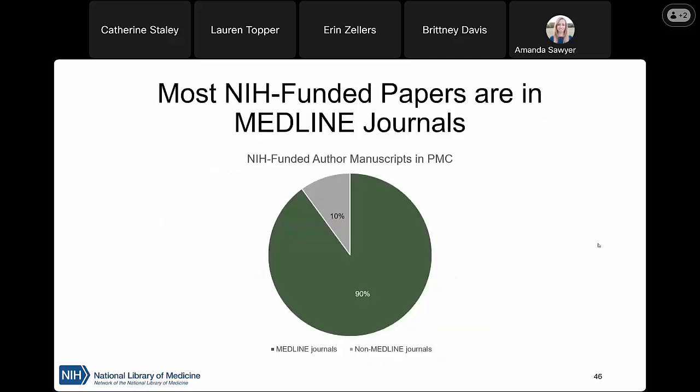Let's focus for a moment on author manuscripts that are NIH funded. They are primarily published in Medline journals. About 90% of the more than 1.5 million NIH-funded papers are published in Medline journals, which you can see on this pie chart. And this is also the answer to number 10 on your handout.